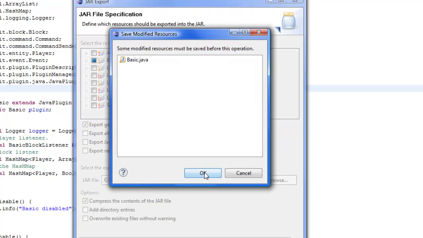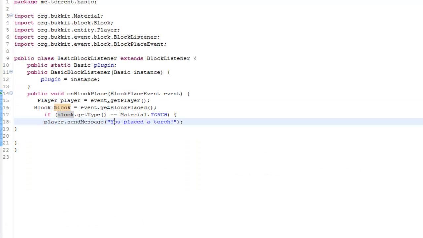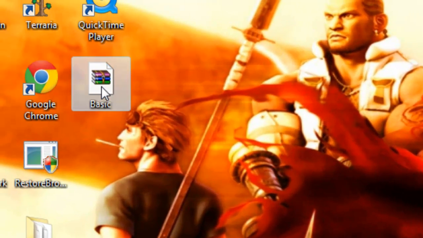Okay. And this plugin is actually going to be very glitchy at the moment because there is no way to tell if they are in the toggle vision here at the moment. There's no way for them to tell. So in short, what's going to happen is they're going to get a message every time they place a torch. Okay, so let's save this, and here is my basic file.